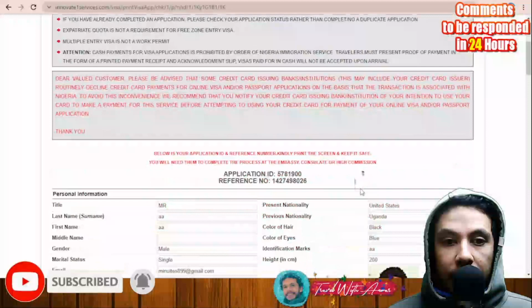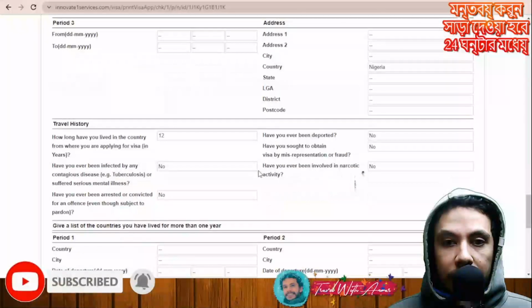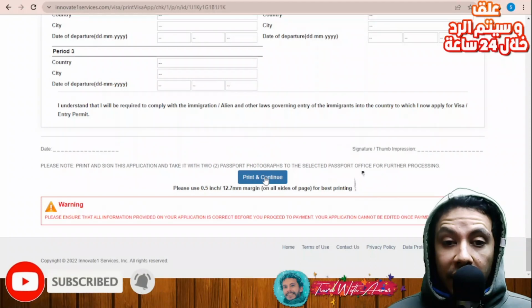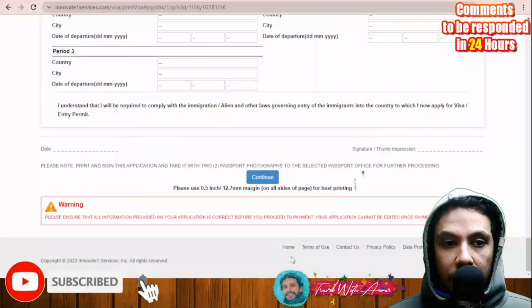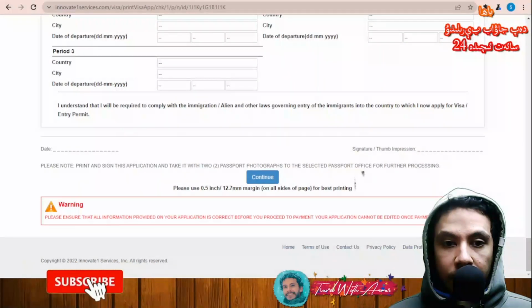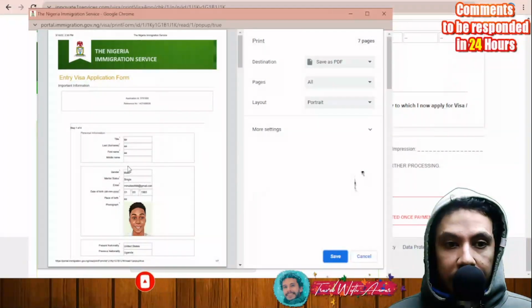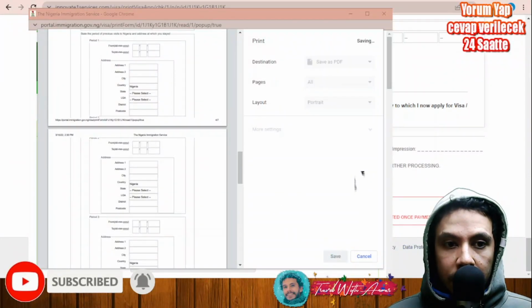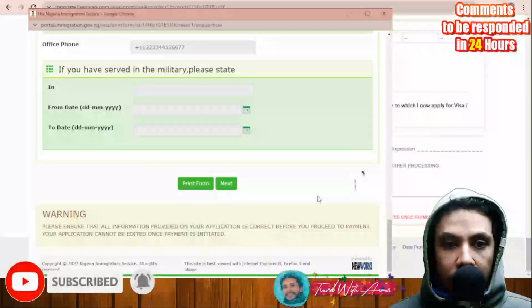Okay, so this is my application. You can review it as you can see in front of you, and this is the part for the date and signature. Then click print and continue. By clicking print, a small tiny page will appear in front of you. I would like to show it to you. It's not showing. Yes, this page will appear in front of you. You click save as PDF and save to your desktop, and congratulations, it is printed.